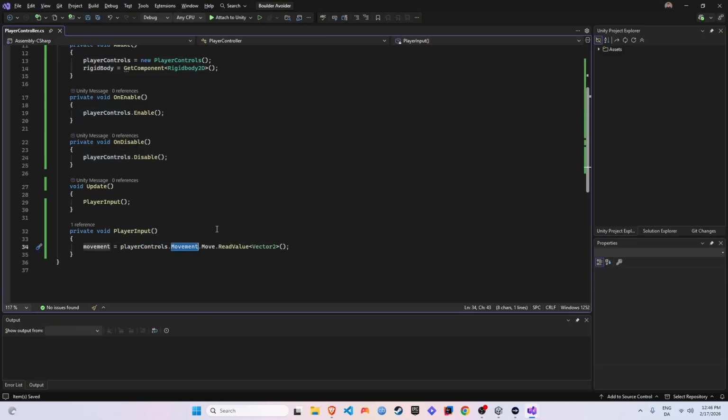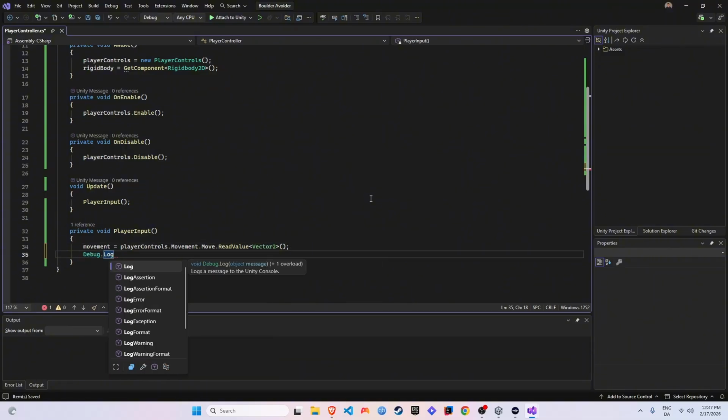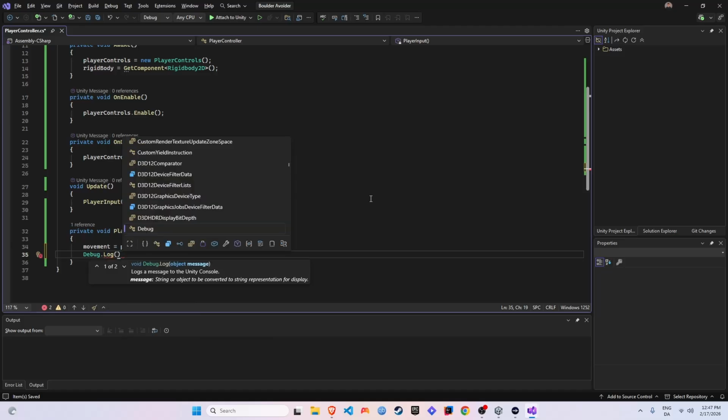We have movement, the name of our action map. Then we have move, the name of our action. And then we read the value of a vector2, so the 2D vector we are using. And just to show you this in action, if we type here debug.log, this is just to write out to the console. So if you want to check any variable and write it out to the console as you play the game, you can do that using debug.log.